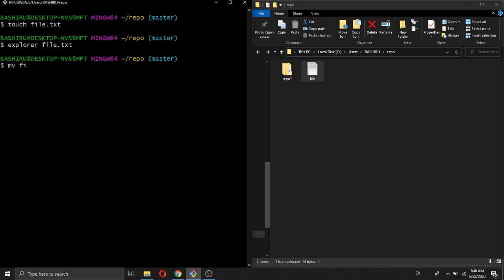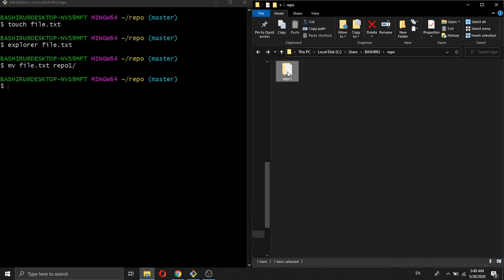So mv, what is the name of the file? It is file.txt. Where are we moving it to? Remember, we are moving it to repo 1. So repo 1 slash, since it is a folder. Now press enter. You can see that the file has jumped inside it. So when you double tap on this, you can see that our file has been moved here.